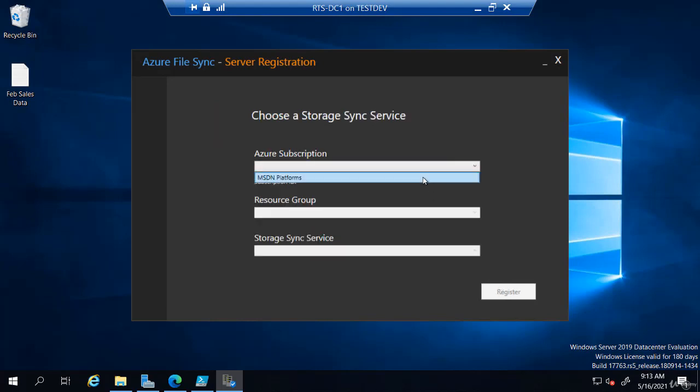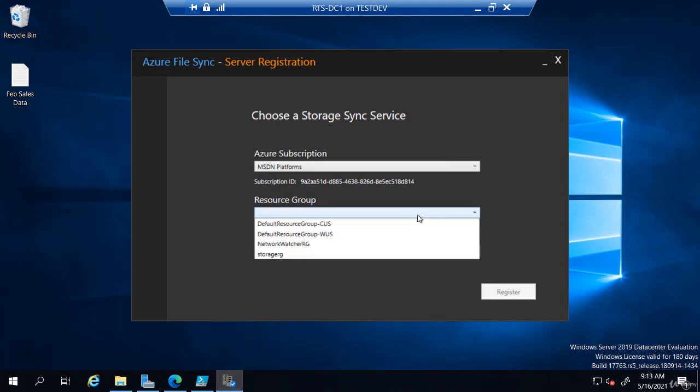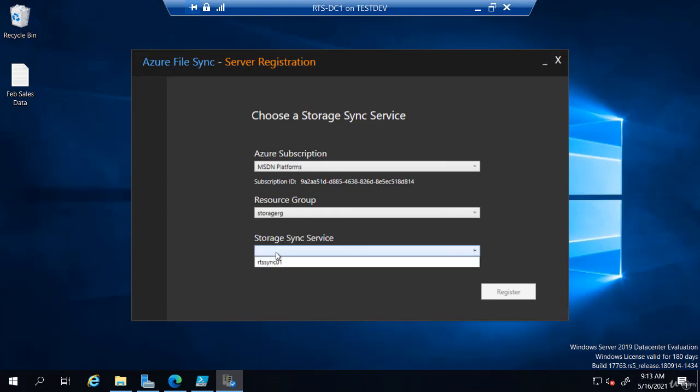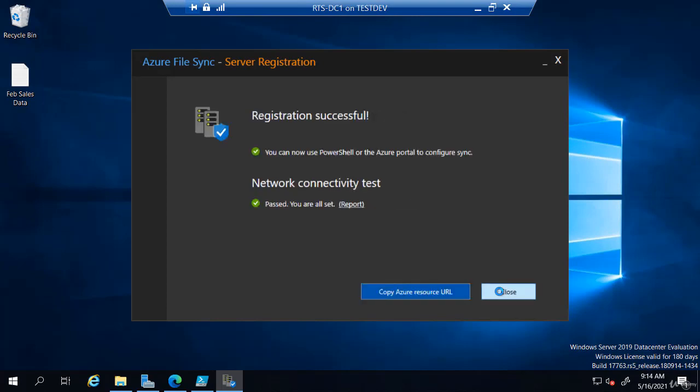Now I have my Azure subscription. I have a list of resource groups. We know storage RG is the resource group. And that is the storage sync service we just created. So we know authentication worked. I know this is now connected because it's populating this with settings from our Azure subscription. It takes just a moment to register. We passed all our checks, so we are now done.